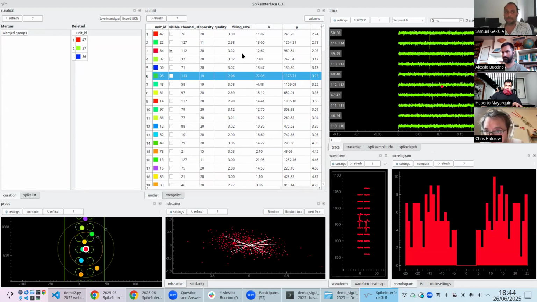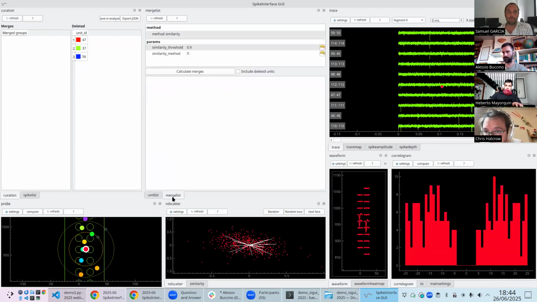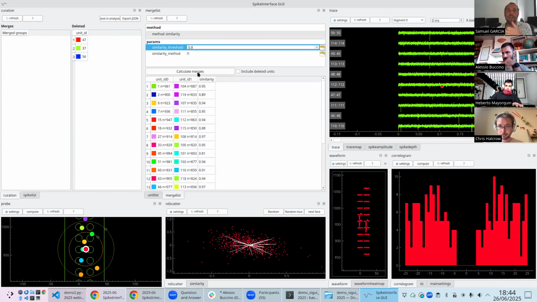The same way, maybe you want to use the merge list, which proposes some merges for units you want to merge. So let's say, give me all the high similarity. Give me some merges. There's many ways to do it. The more simple is to use the similarity.